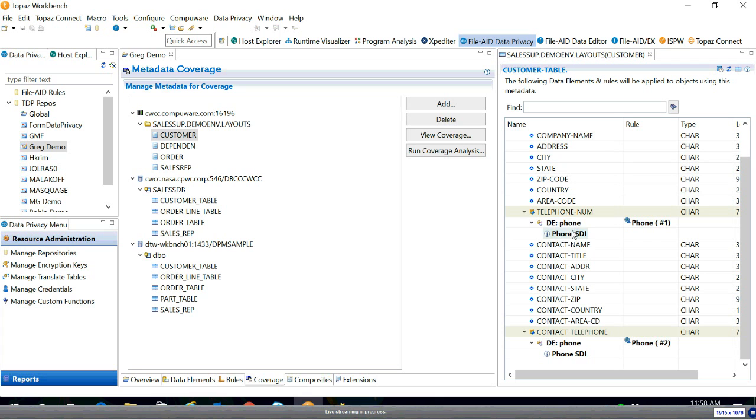As a result, the phone disguise rule will be applied. Oh, and there was a contact telephone as well that was identified by the phone SDI, so it's the second field that will be disguised by the disguise rule phone. Then I could come to my DB2 table and also view coverage on one of those.